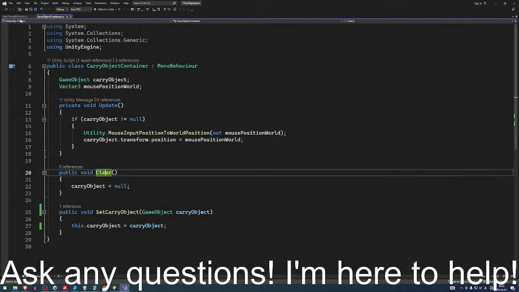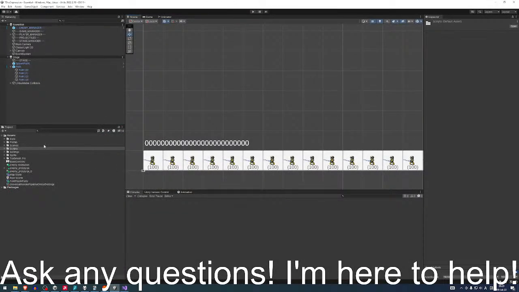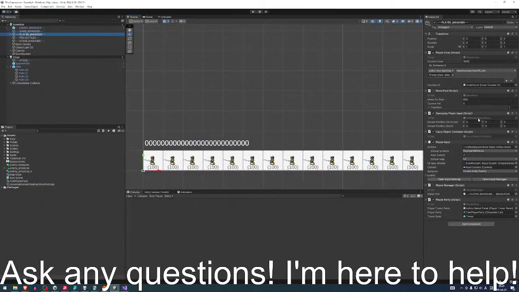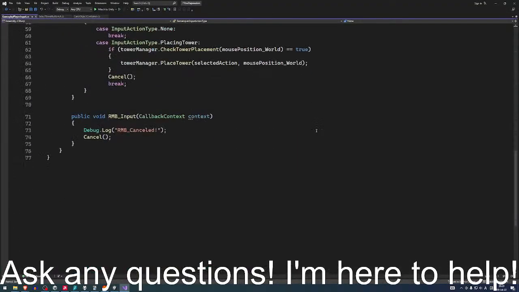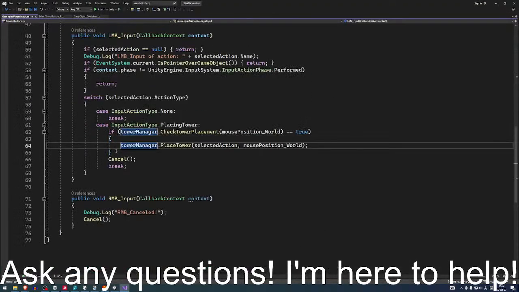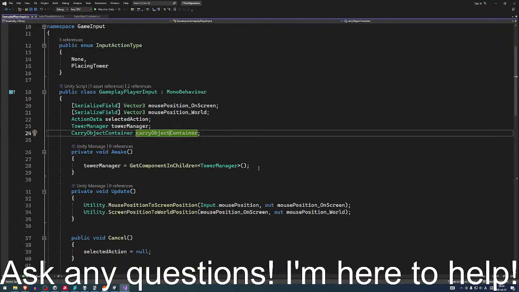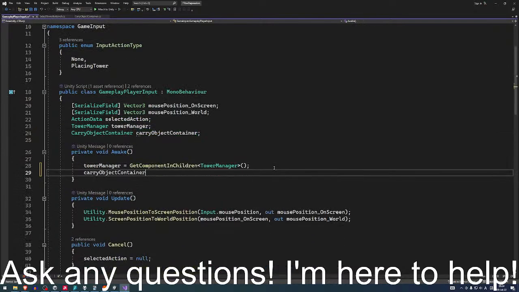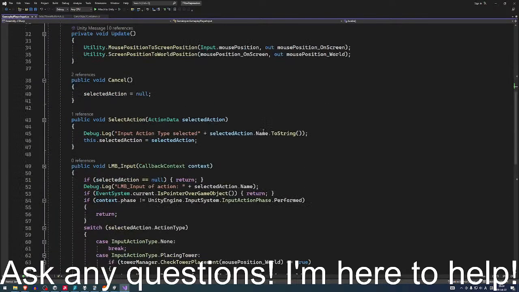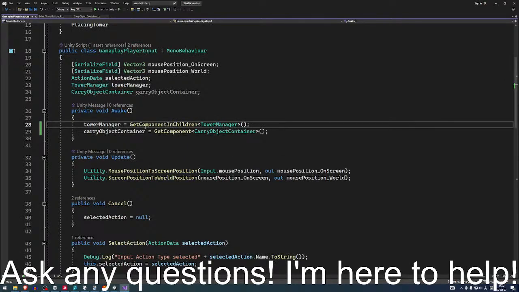And when we place an object, we should be gameplay player. Check tower placement. Place tower. Selected object. Place tower. Instead of carry object container, get component, carry object container. Tower manager.